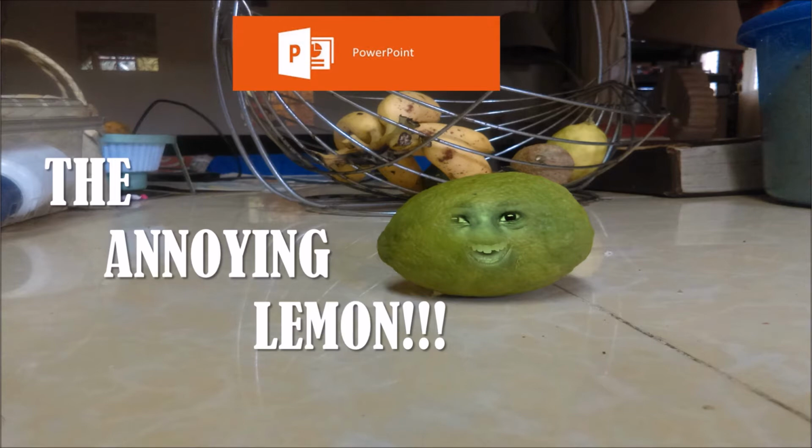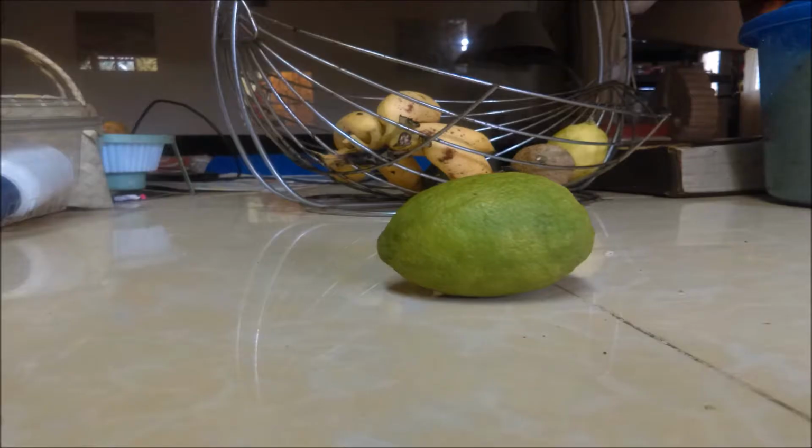Today I'm going to show you how to do the annoying orange effect in Microsoft PowerPoint. So these are just a few things that you'll need. You'll need to record yourself saying your lines, and while you're doing this, try to keep the camera as still as possible. I was using my hand, so it was a bit shaky. Next, you'll also need a picture of the fruit or the object that you're going to use. So we can get to work.